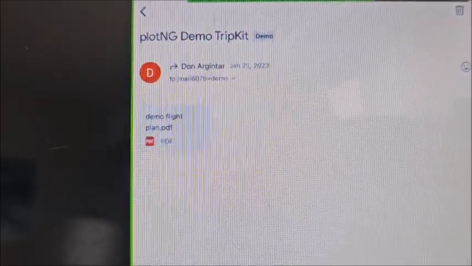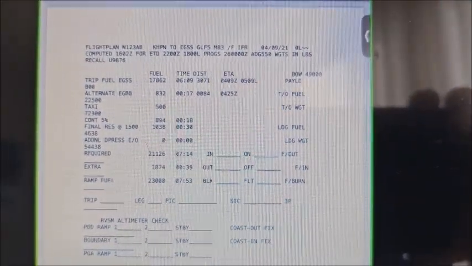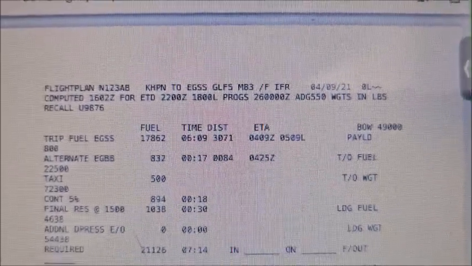Let me tap on this PDF to bring this up. This is what we use to generate the demo graphics. Top section should be somewhat familiar to you. It may not look exactly the same as yours, but it should be somewhat familiar.